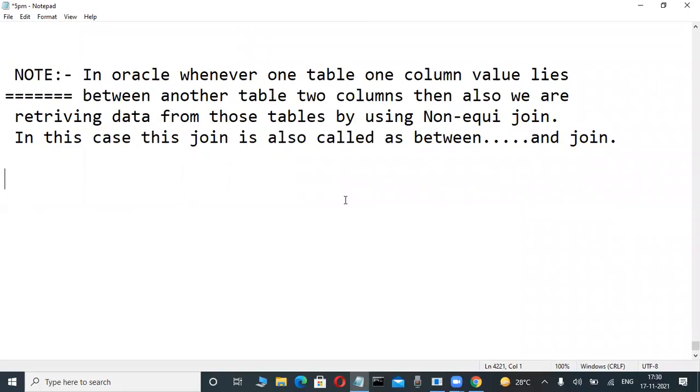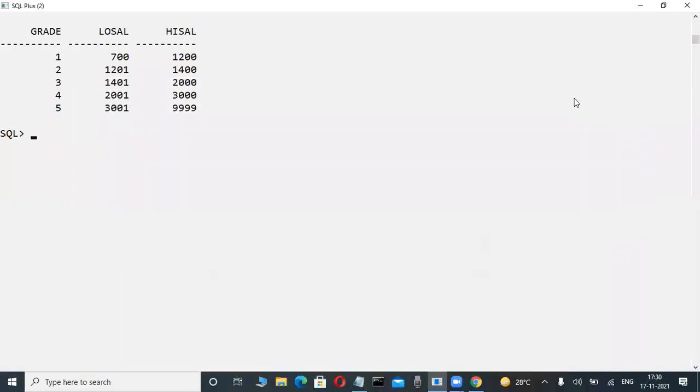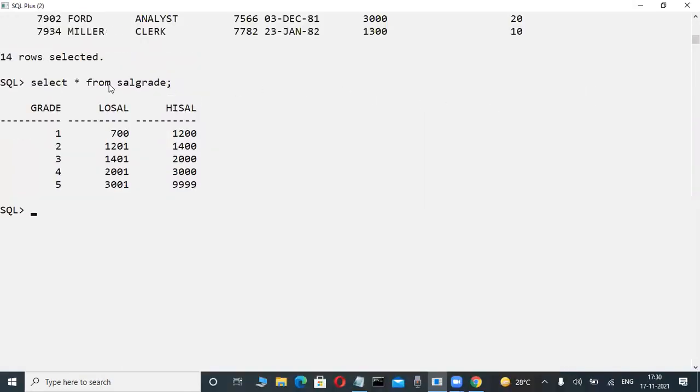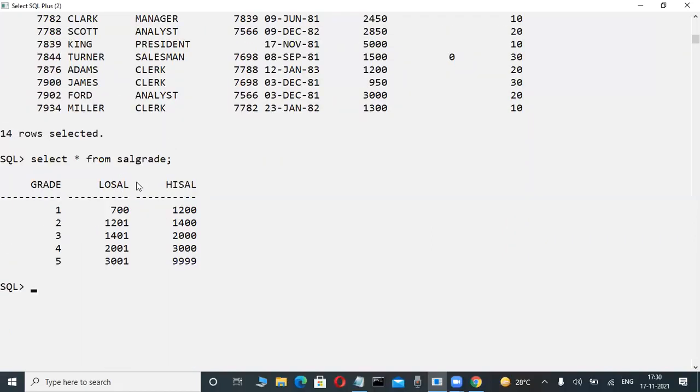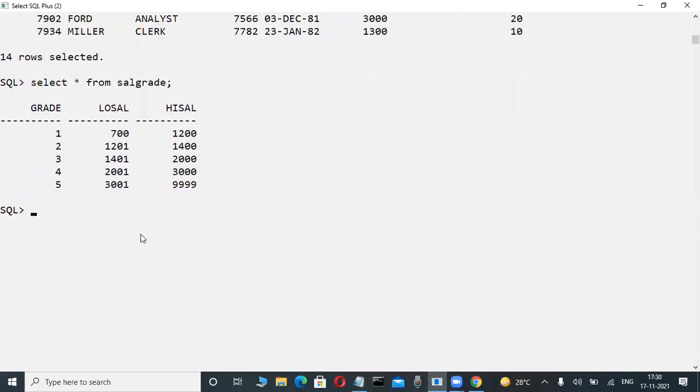Oracle Corporation does not give a syntax in this case, but observe how you retrieve. Salgrade is a table, and this is the EMP table. These types of tables must be available for this syntax. This is an extra concept. Select the columns I want to display: ename, salary, low sal, high sal, from two tables, EMP and salgrade only.